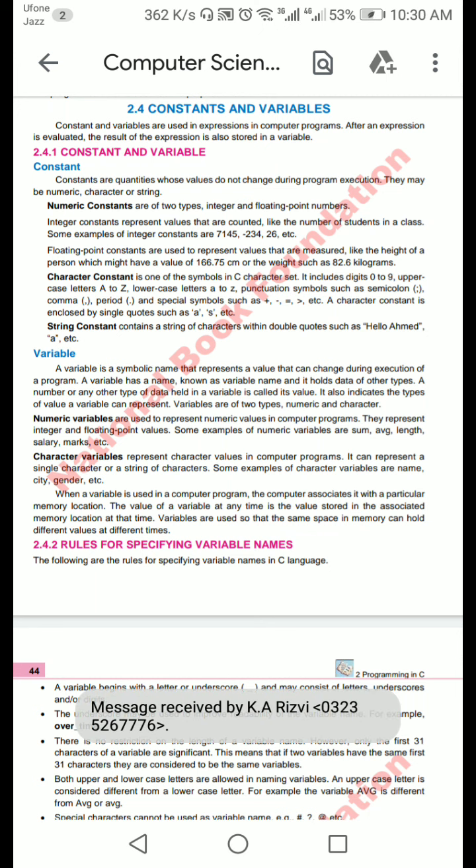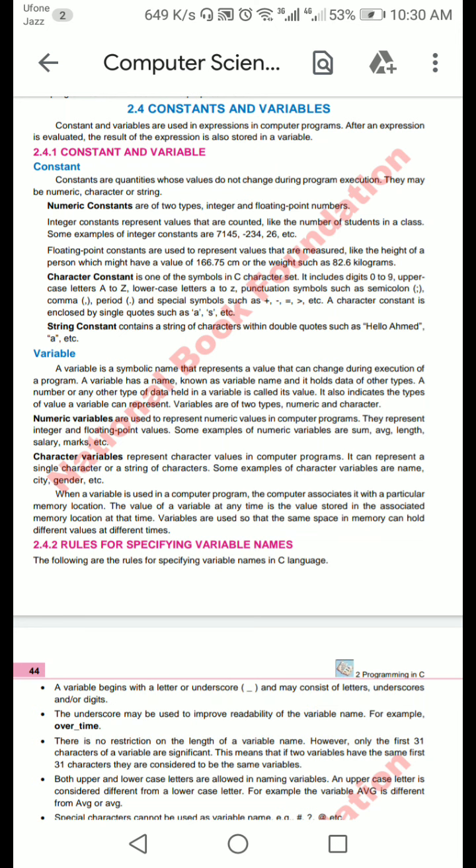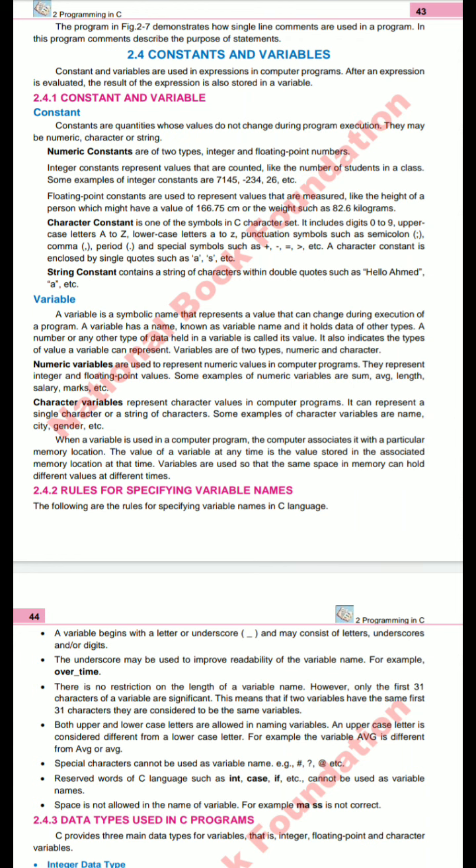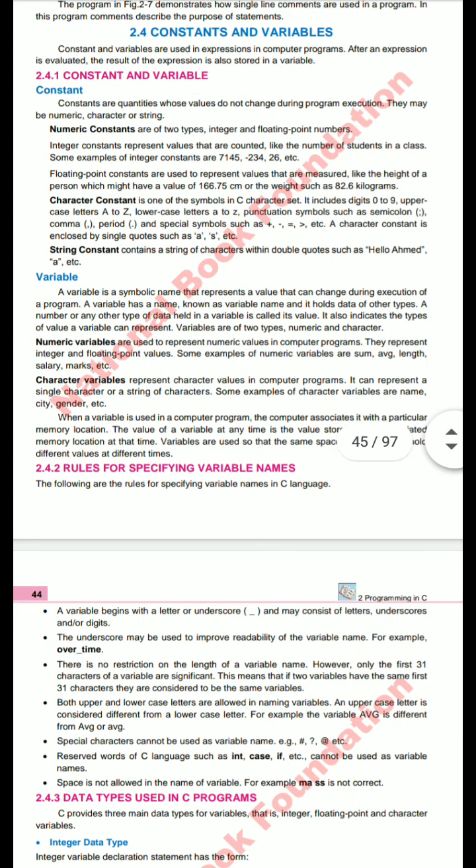Floating point constants are used to represent values that are measured, like the height of a person, which may have values with a decimal or fraction part, or the weight of a person, that is 82.6, not a whole number. Character constant. A character constant is one of the symbols in the C character set.